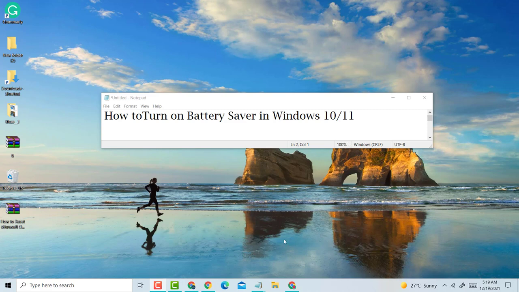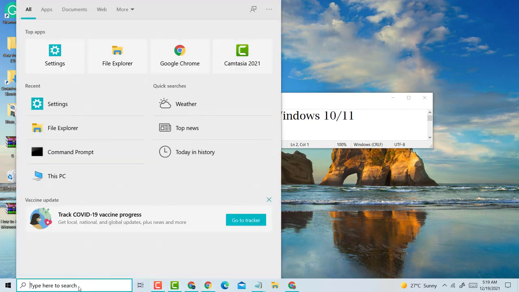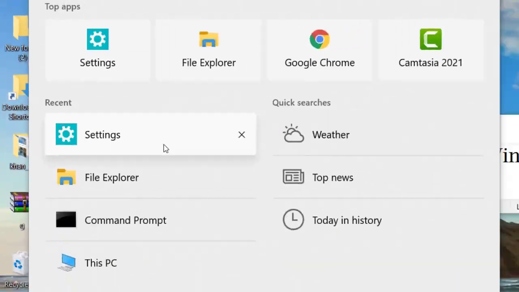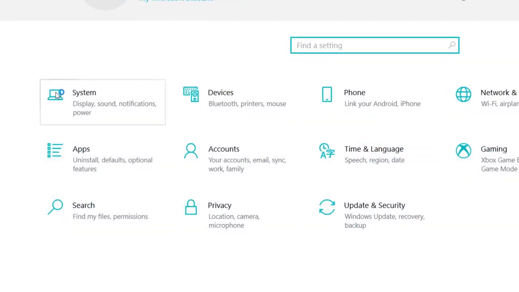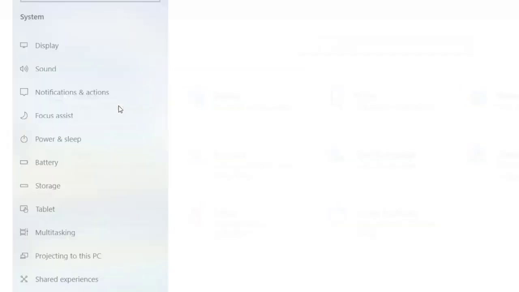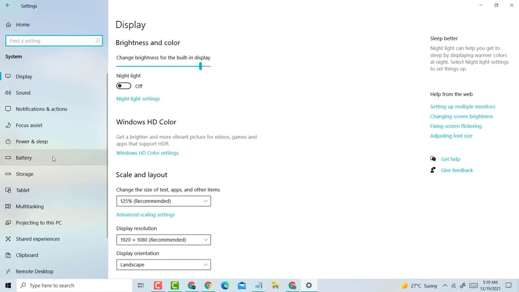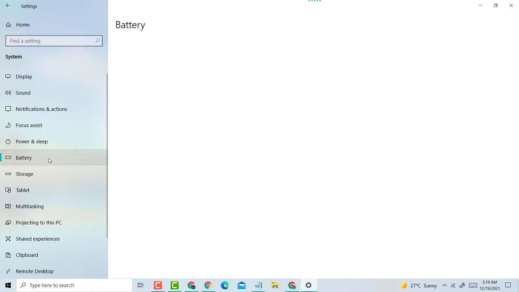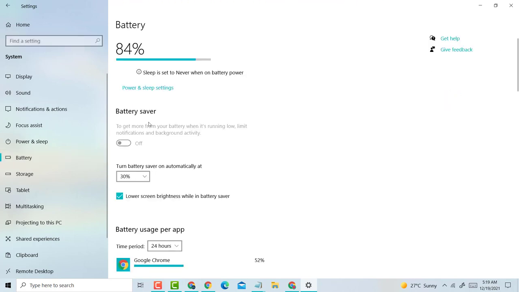First, click on Settings. Now click on System. In the left panel, there is the option Battery, so click on Battery. Here you have the option Battery Saver. If you want to enable it, slide the toggle to the On position. That is it.